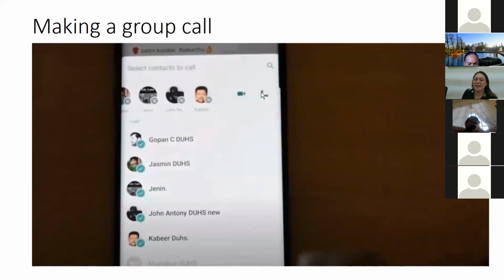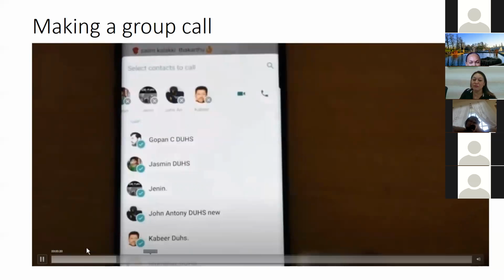So what happens at this point, everyone who was selected for the group call will now be getting a notification on their device that a call is going on. So if you are being invited to be part of the group call on your phone, you see a notification saying Elsie is inviting you to join a group call, something of that sort.